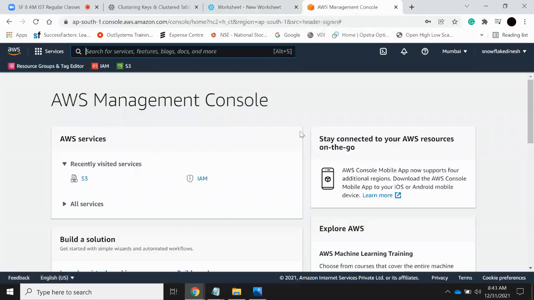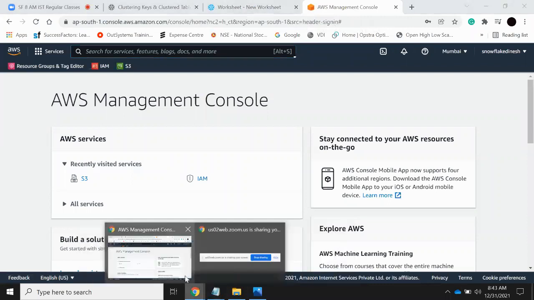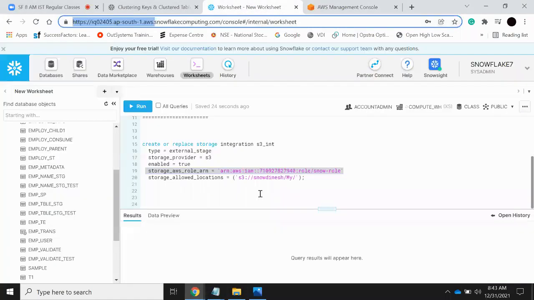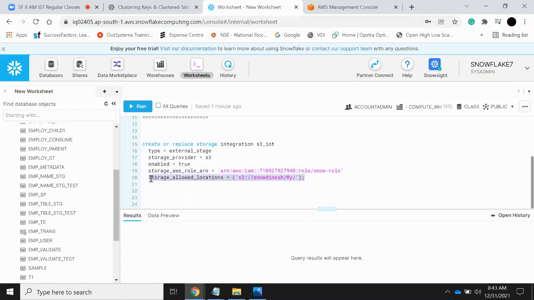The same way, if we require any AWS details, we will ask the AWS team: give me your location details where your file is available, and give me the ARN details. They will give these details to us. Based on this, we are going to create an integration object. Observe this: create or replace storage integration, and this is the integration object. This is the main important thing.